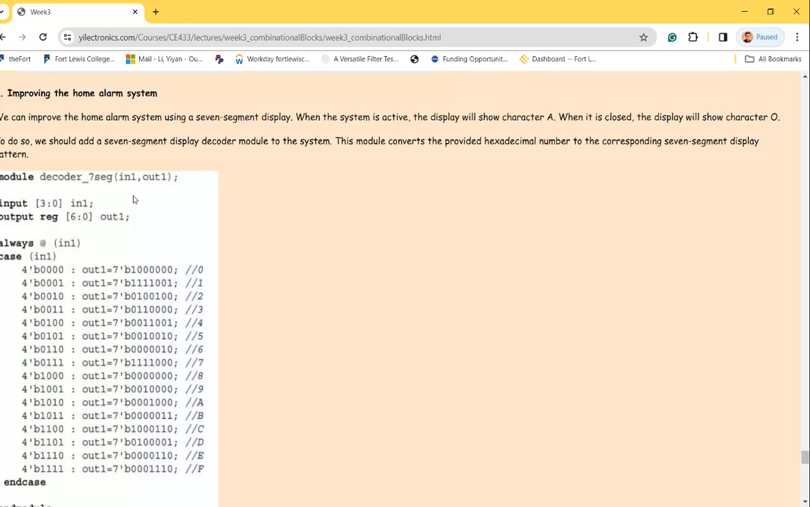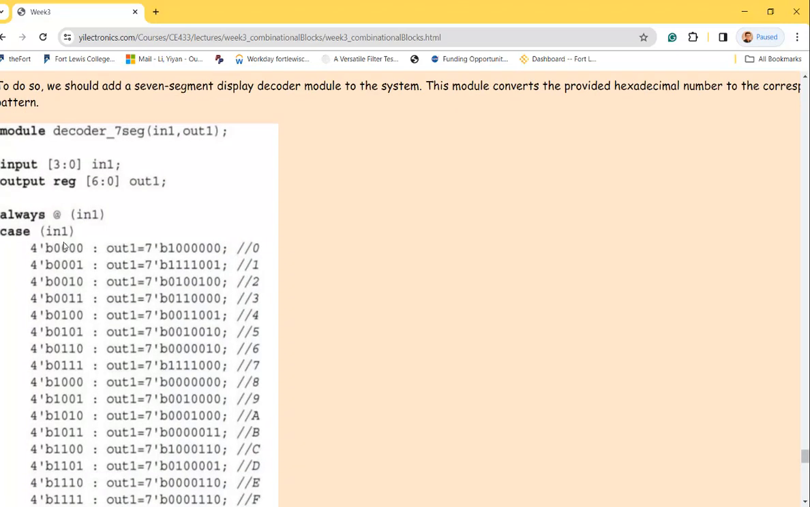Okay. So in that case, we need a decoder to know which LEDs we want to turn on. This is the Verilog code for the decoder. You are going to use this a lot this term. Now let's take a look at it. It's taking an input, decoding the number input into actually the signal for the 7-segment display.